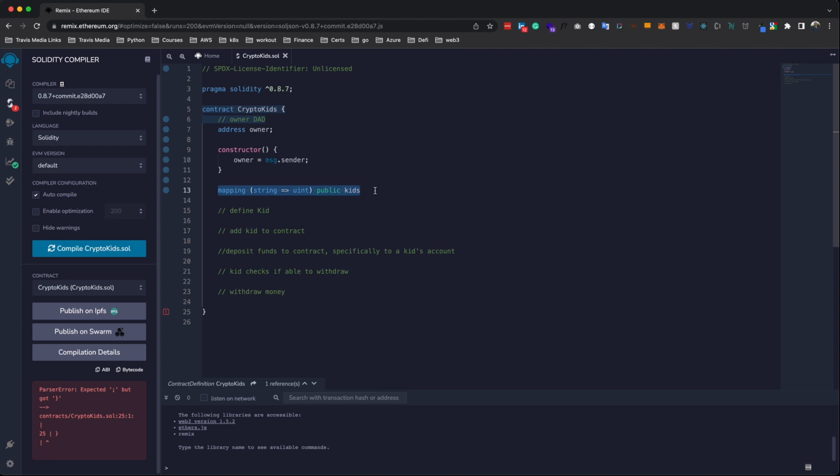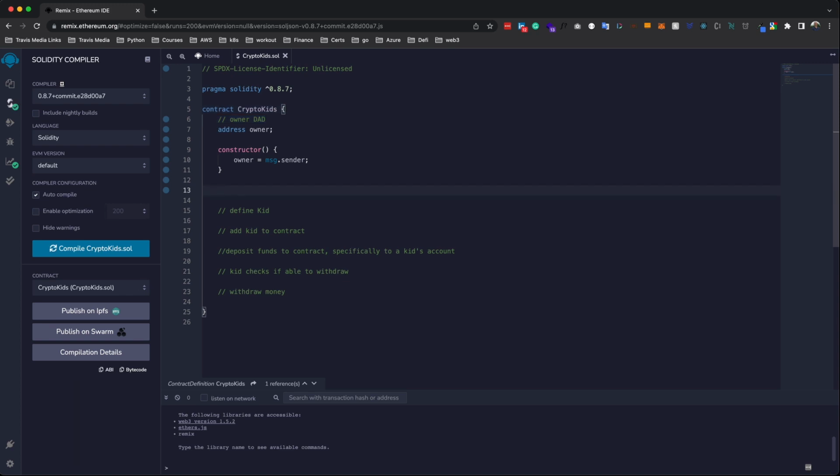There's one other thing we're about to use called a struct or a structure. You'll see this in other languages like Golang. A struct is basically a collection of variables under a single name. It's like an object in JavaScript. So what we want to do is define a kid object because we want to be able to add kids and we want to be able to interact with the kids on this contract. So we need to define what a kid is.